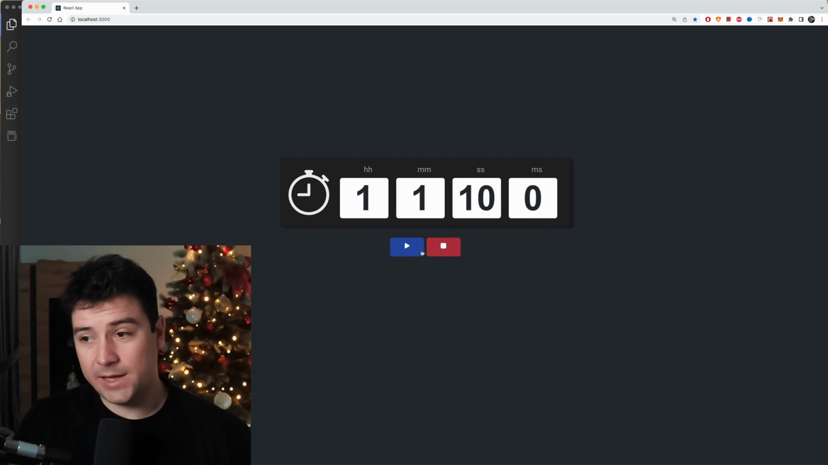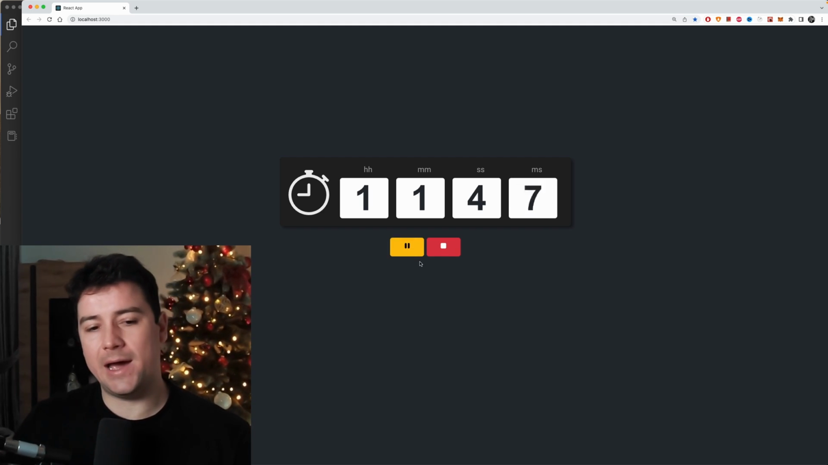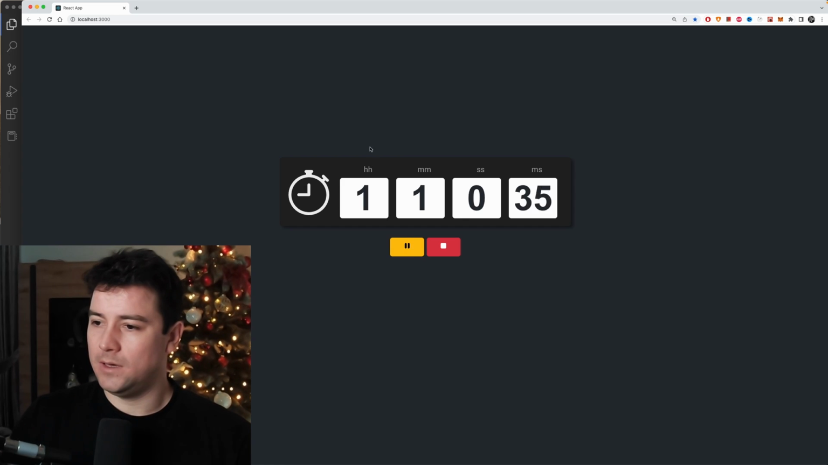In order to start a timer, you need to press play. If you click on play, then the play button will turn into a pause button. You can pause the timer anytime you want. You can continue by pressing the play button again. Also, when the timer is done, I'm just going to stop it for now.